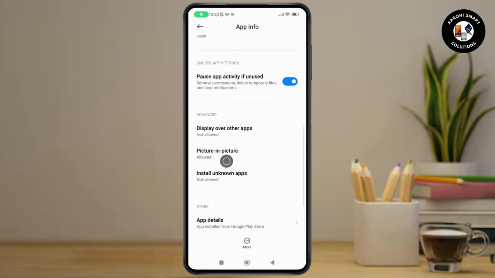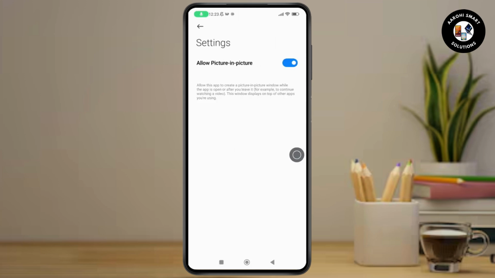picture-in-picture right here under your advanced settings. So you need to tap on picture-in-picture and make sure that this option is turned on. Go ahead and toggle this on. This allows the app to create a picture-in-picture window while the app is open or after you leave it. This window is shown on top of the other apps that you are using.